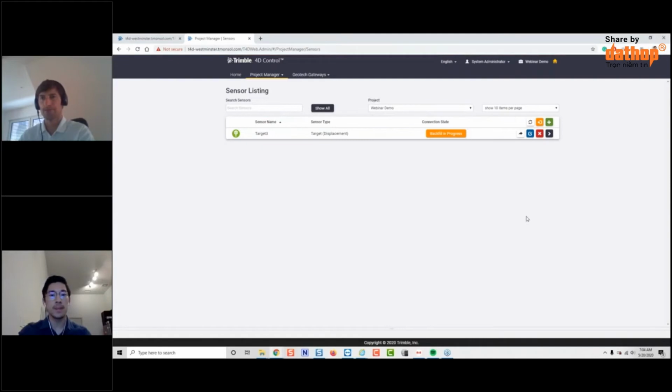Cool. So even while the backfill is going, it's filling in. I think we took rounds every hour for the last day and a half or so, so it's going to have a little bit of data to pull from T4D. But even while the backfill is going, we can still go to the home page and view some of the sensor information.